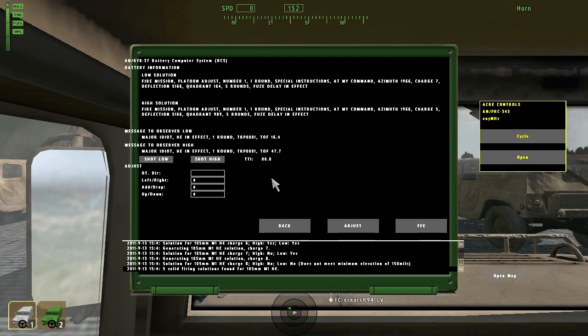Then you give an azimuth, that's not relevant in this game. Then you give a charge for the round, give the deflection of the gun and the quadrant. Quadrant is, for some reason they say quadrant here when they mean elevation on the gun. That is the elevation. Then you tell them 5 rounds, fuse delay in effect.